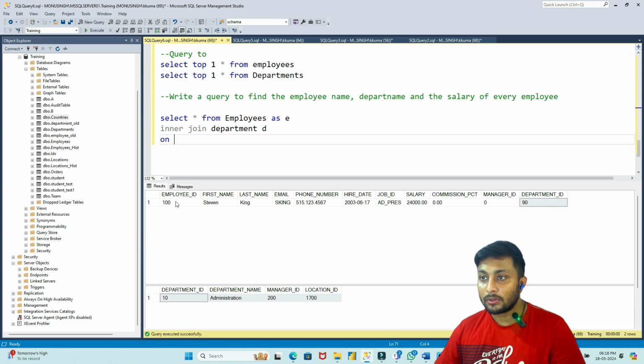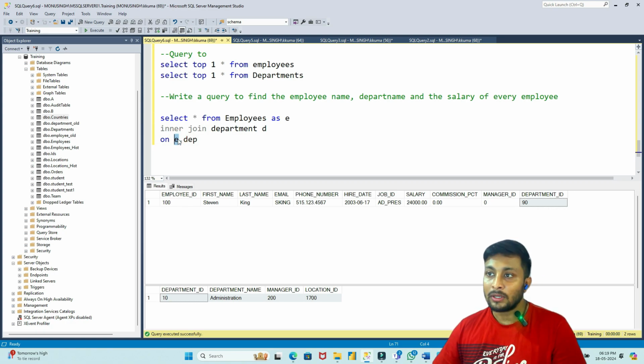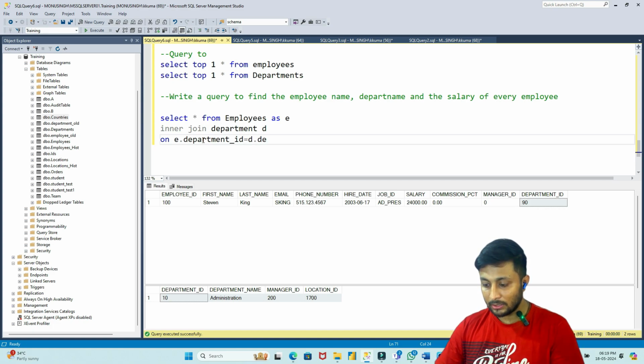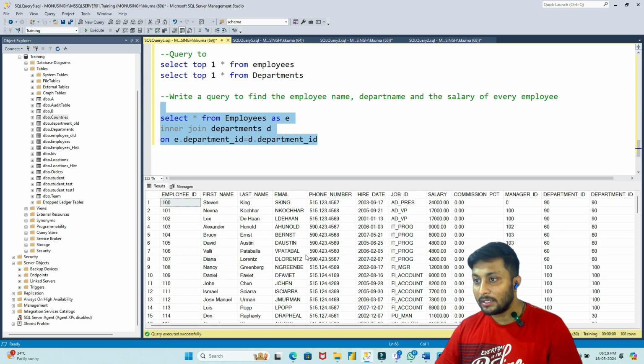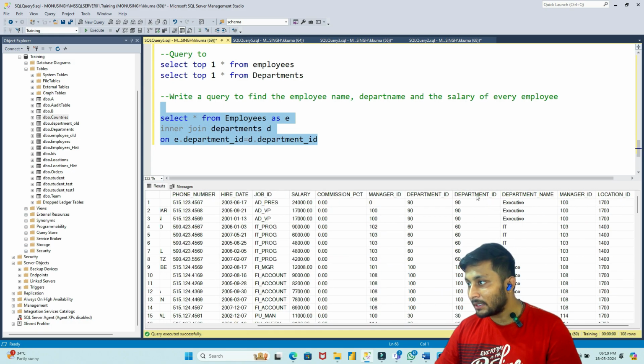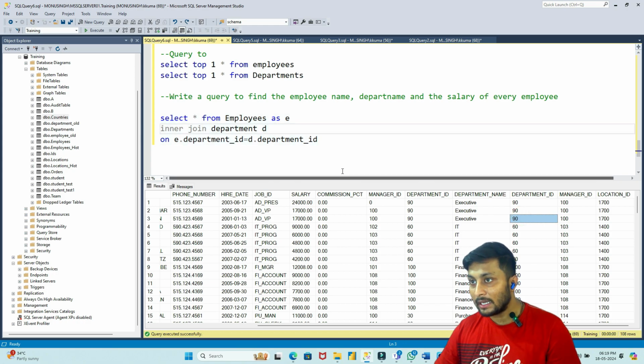I want to join both tables based on the department ID. So I will write E dot department ID. If I do not put any alias here, I have to put the whole name employees. So I write E dot department ID equal to D dot department ID. This is how I'm doing the inner join. Now you can see that all the data from departments is added, and I have the department ID and department name, both added here.